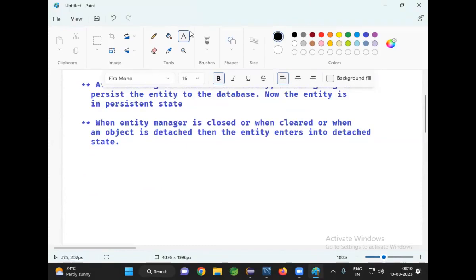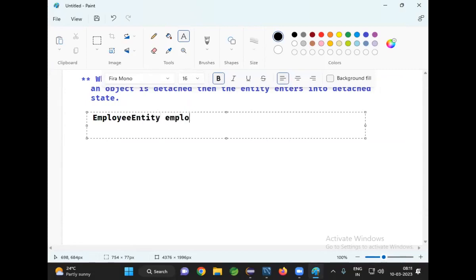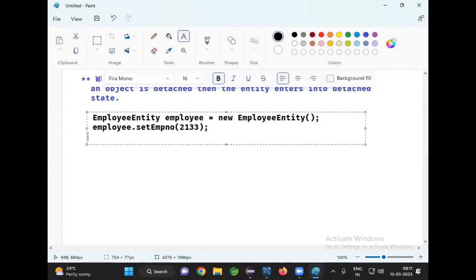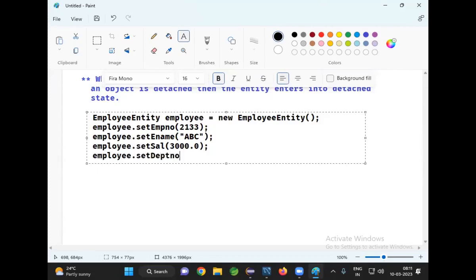Look at this. For example, I'm writing code like this now. Take a student entity, or for example an employee entity: employee equals new employee entity. And of course, I'm setting the data: employee dot set employee number, employee dot set employee name, employee dot set sal of 3000, and employee dot set department number, say 20.